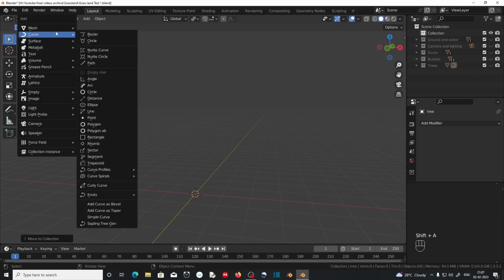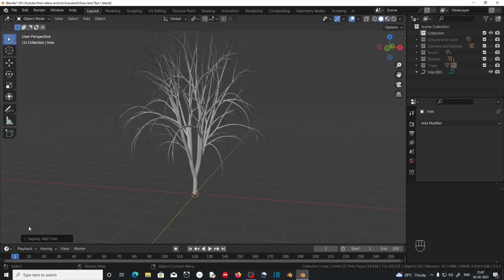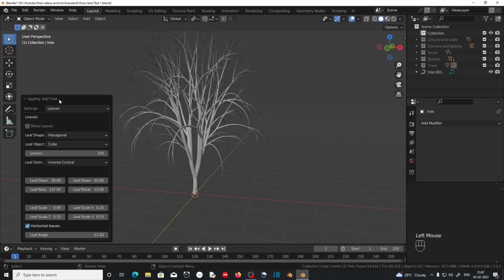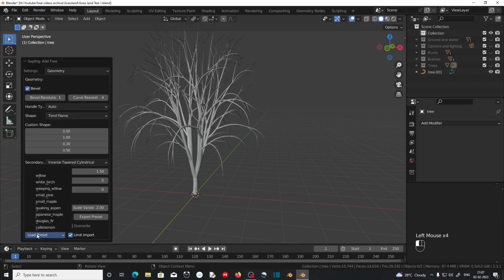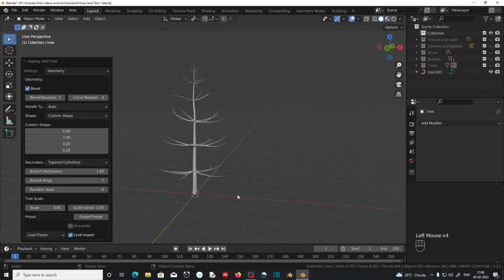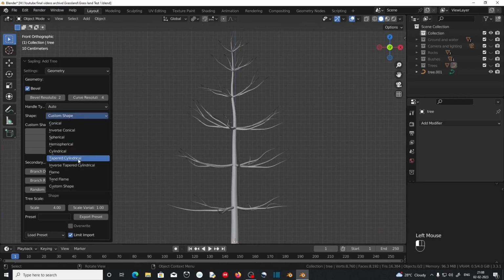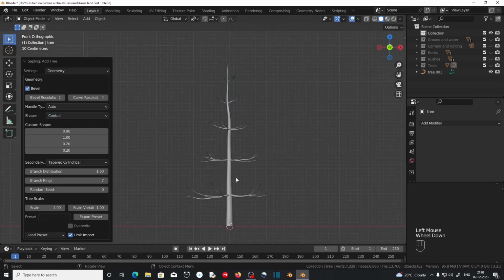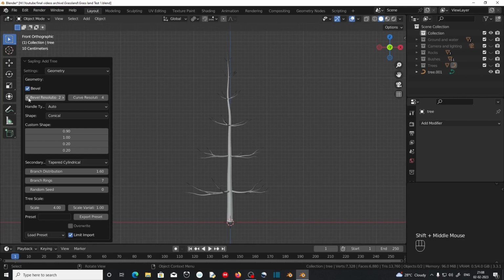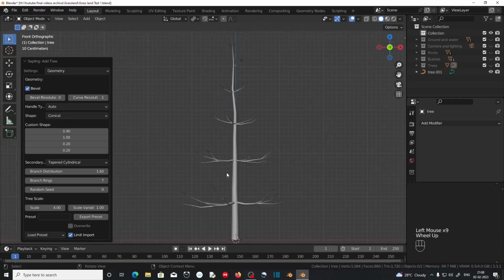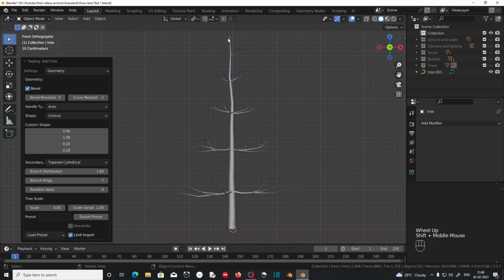Shift plus A, curve, sapling tree generation. Go to here, change this to geometry, and I'm going to add another pine tree, small pine. Go to front view using numpad 1. Then change this custom shape to conical. As you can see, it will make a tree like this. I'm going to reduce the bevel resolution to 0 and curve resolution to 1. Since I don't want that many vertices, we're not going to make a mesh from this tree, so you can reduce this to 0 and 1.